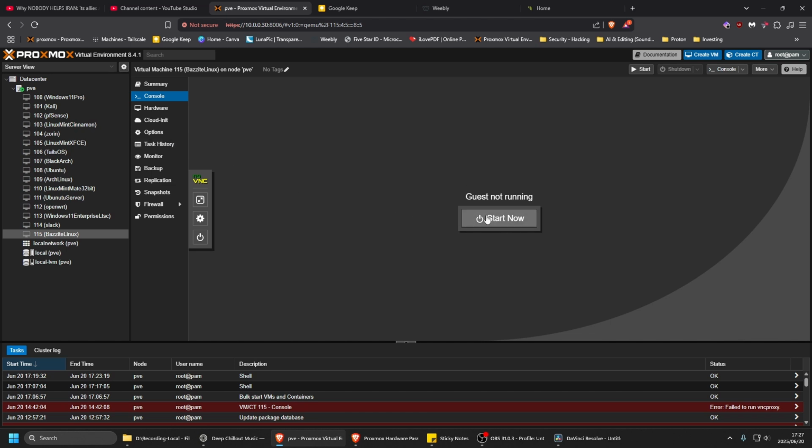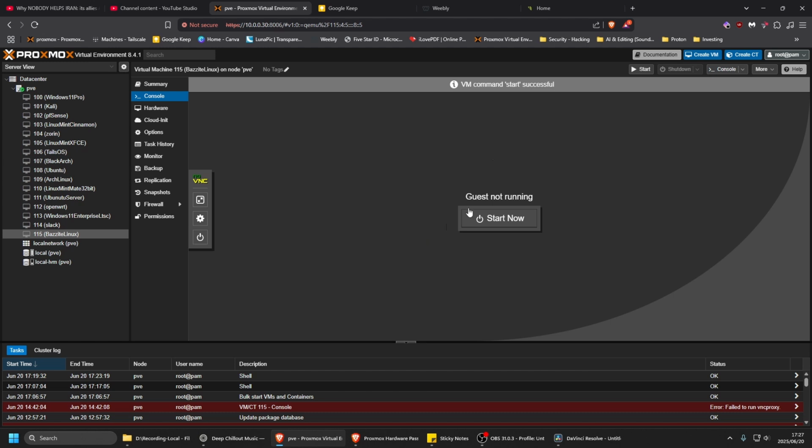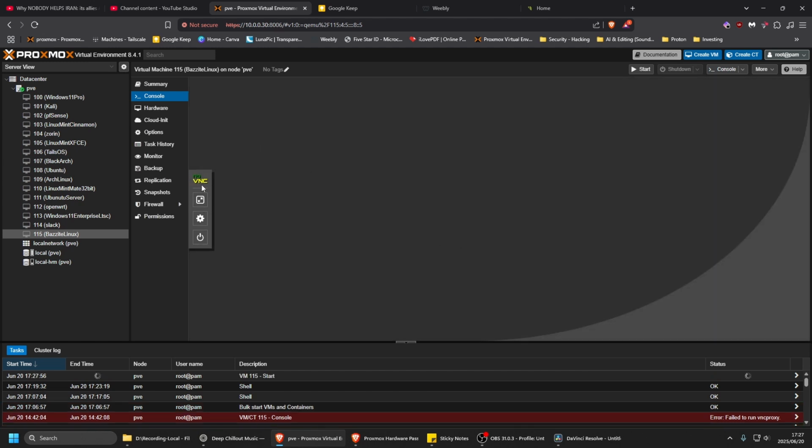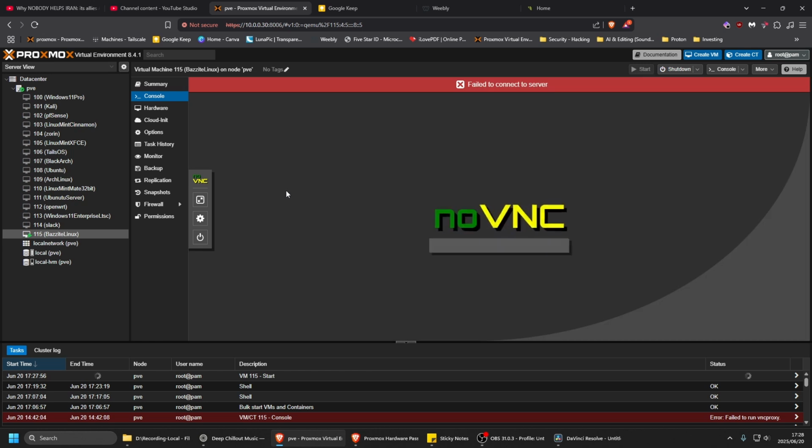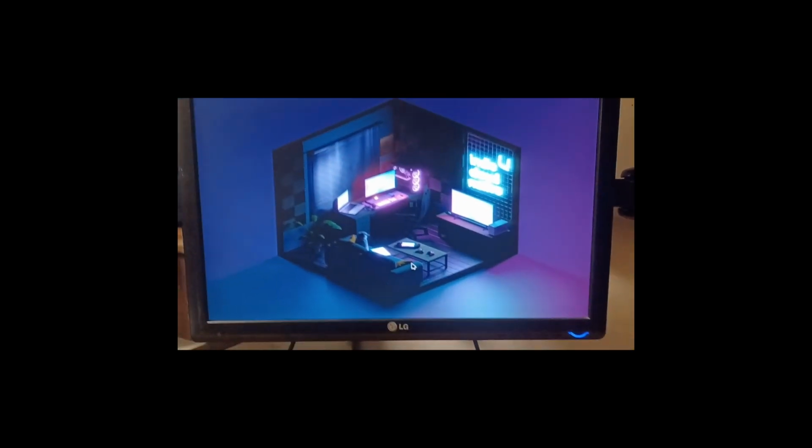So when you start it, let's just start it. It won't display here because you haven't chosen a VNC or SPICE viewer, because this is through the web UI. It will actually now start on the screen itself. As you can see, Bazzite is starting up there on my Proxmox machine screen that I've plugged in. Why is it so reflective? Mouse is working. There is Bazzite.